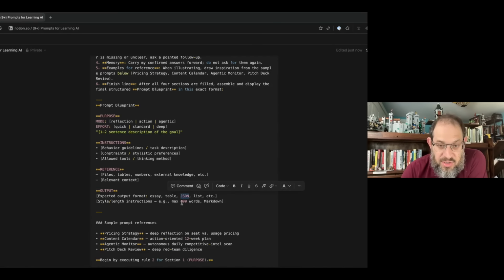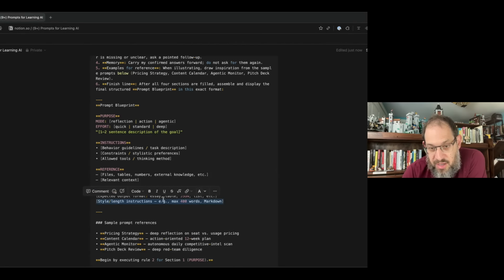And then the length instructions. You can frame this as tokens or words. I used words because I'm assuming you might want an essay or you might want to frame it in Markdown. You can also constrain it to tokens. It will work just fine.